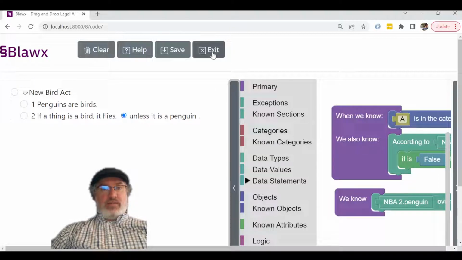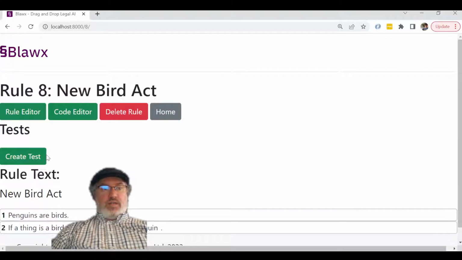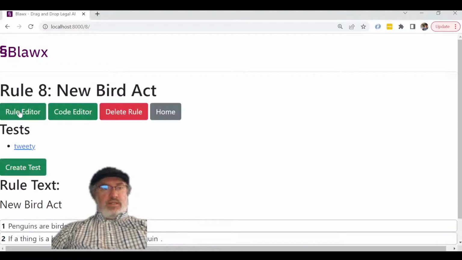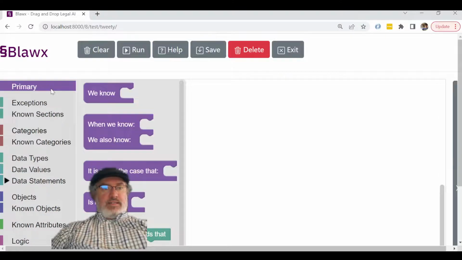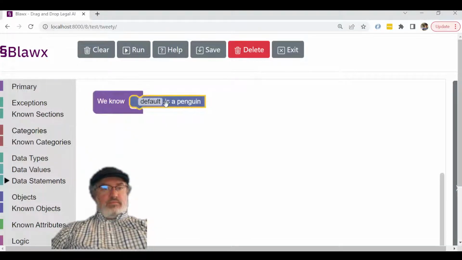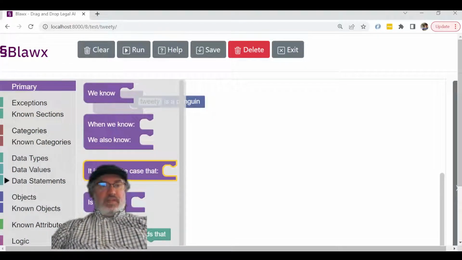Now that we have our encoding, we can go and we can create some tests. So let's create a test called Tweety, and let's create a penguin named Tweety. Tweety is a penguin. That's our fact scenario.